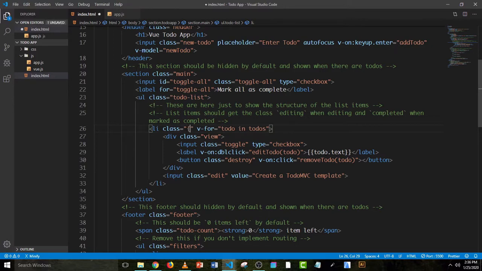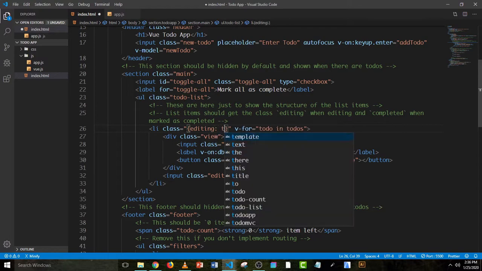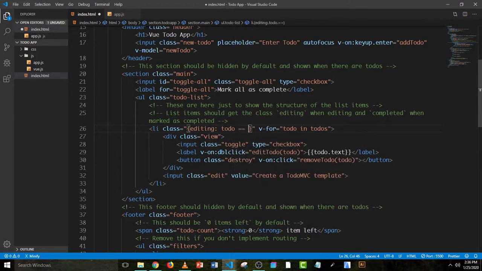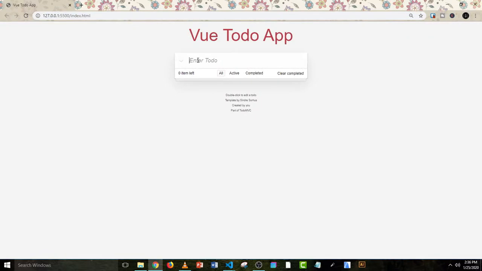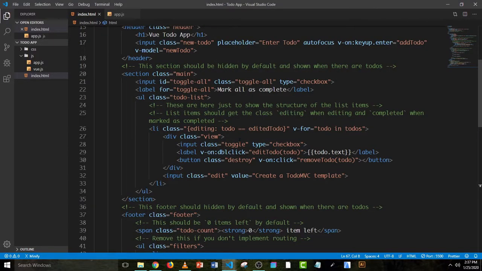So let's say, open and close bracket, we are going to say this class should have a value of editing only if the current to-do item matches up with our edited to-do data variable. So let's save this and let's go back to our application. We are going to enter to-do 1, enter. Let's also try to-do 2. Now when we double click on to-do 1, we can see that nothing happens, and that is because maybe we've made some mistakes. So let's see.